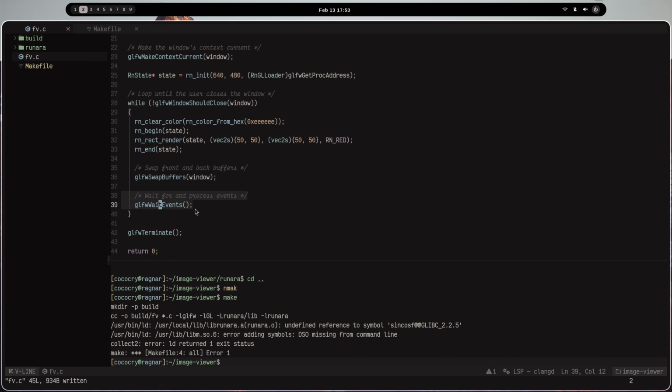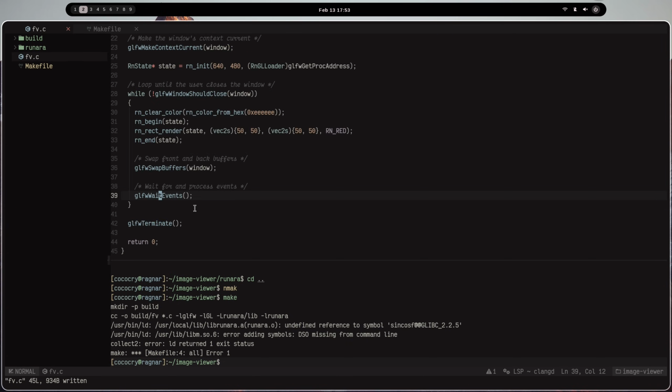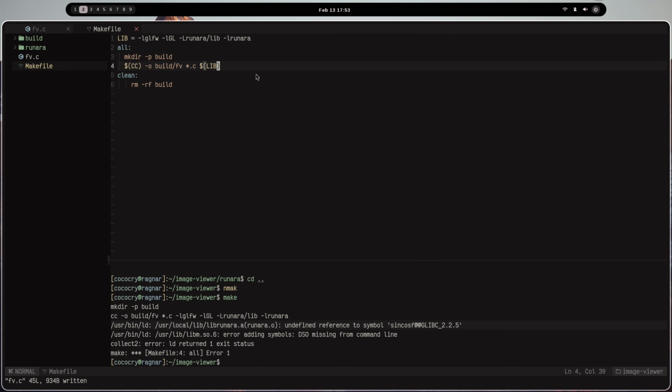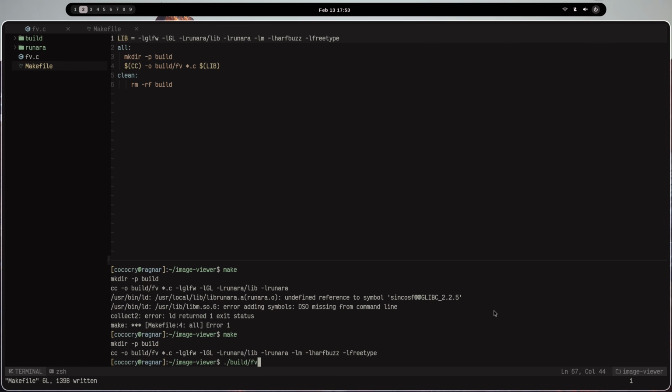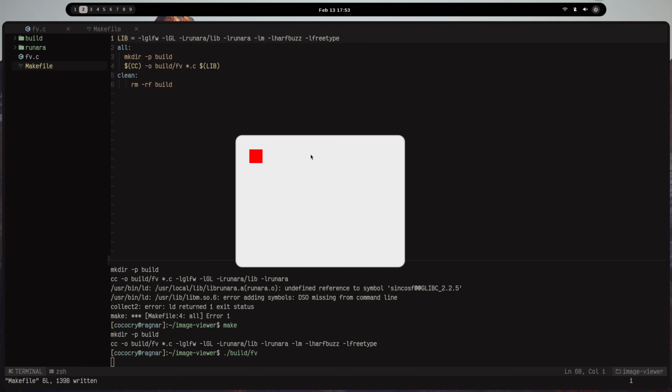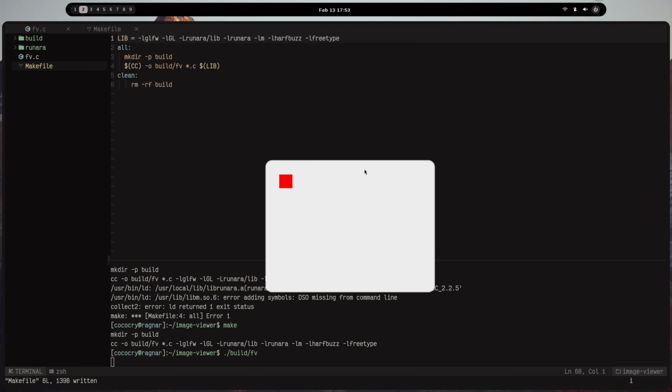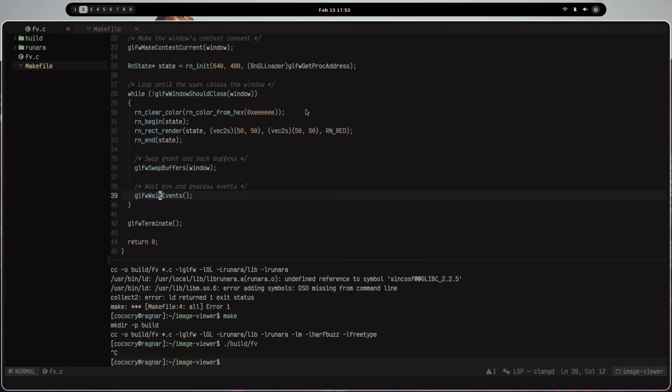And that's basically what we're trying to achieve, because we are not a game where everything is updating 60 times a second. Okay, so we need to link with the math library, and we will also need to link with HarfBuzz and FreeType, actually, because they are required for Runara. And would you look at that, we already have something drawing on the screen. That's perfect.